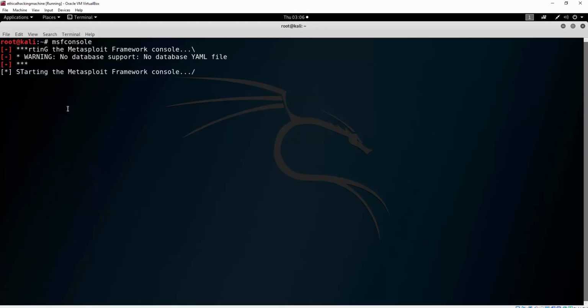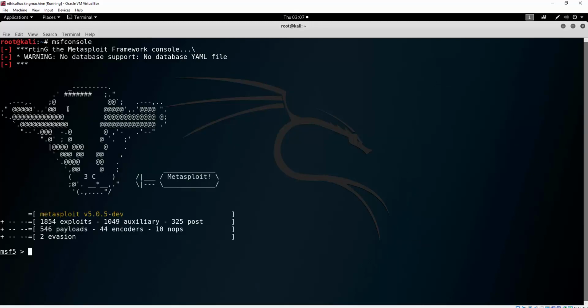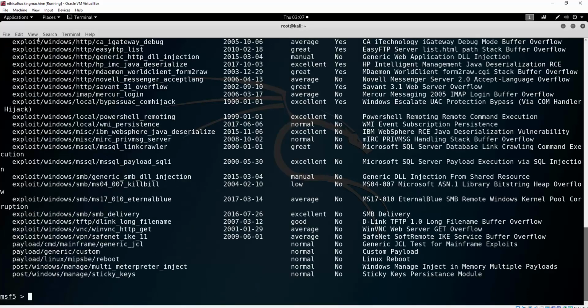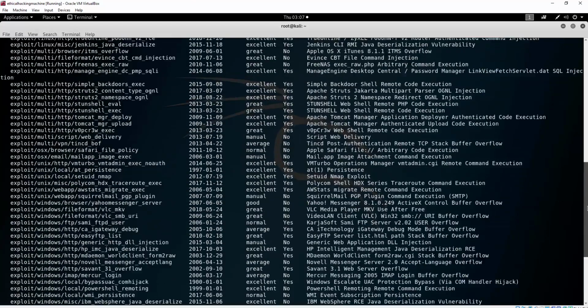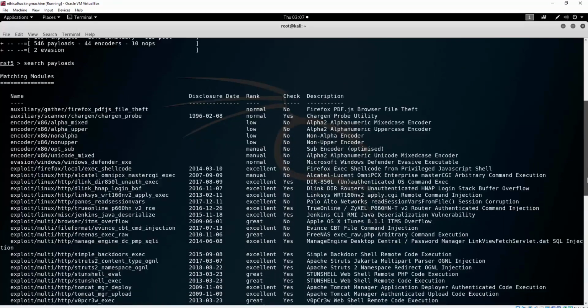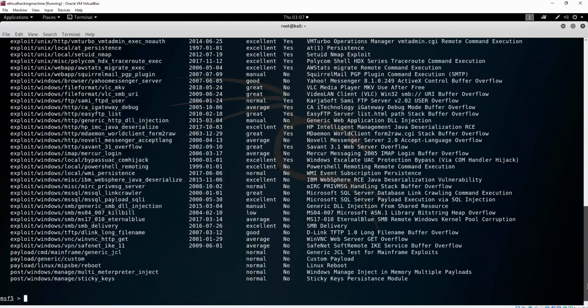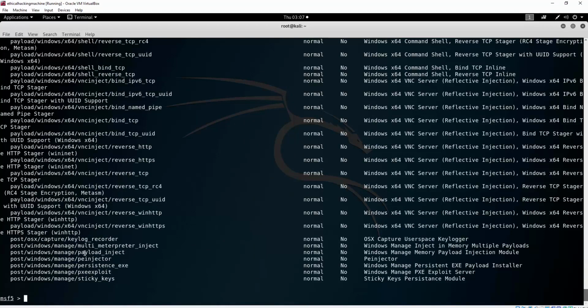We will just type here search payloads, and let me first unzoom this so it looks a little bit prettier. We want to find Windows, wait, these are not payloads. Let me try: search payload. Okay, payload, okay, so here they are.